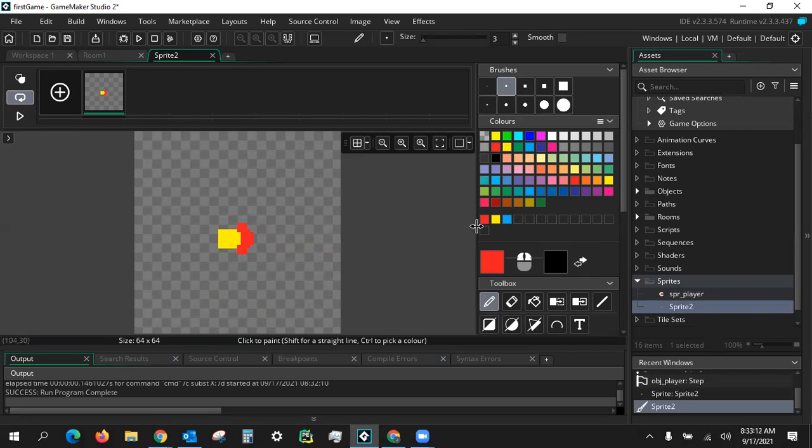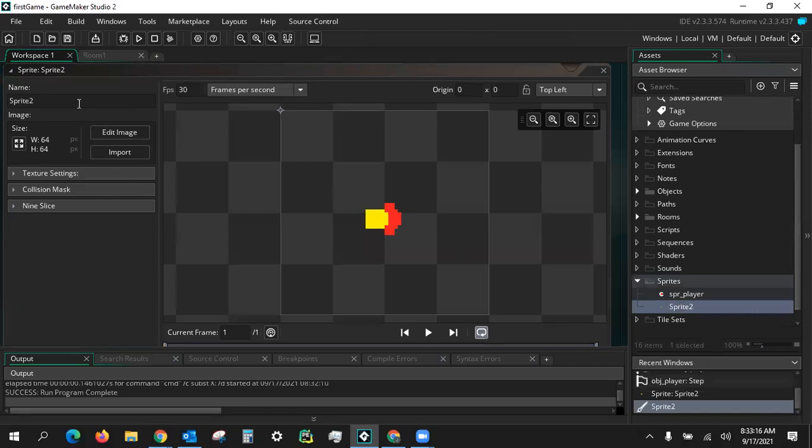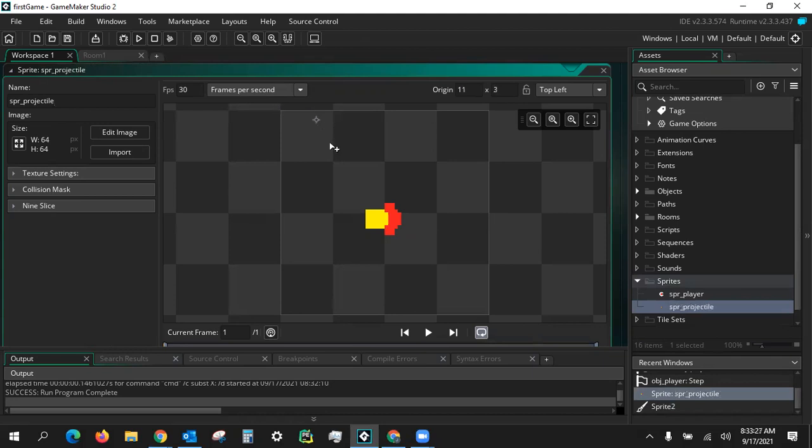That looks even to me. I'll go ahead and refer to this as SPR projectile, save it, and then set the origin to be here near the center. Control S, and it's saved. We now have our sprite projectile. Let's go ahead and create our projectile object.